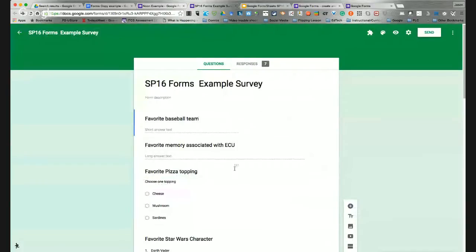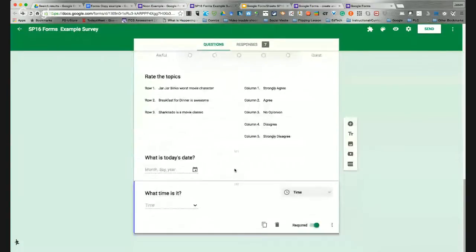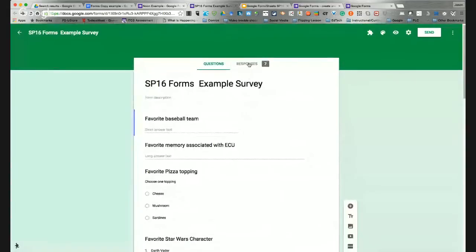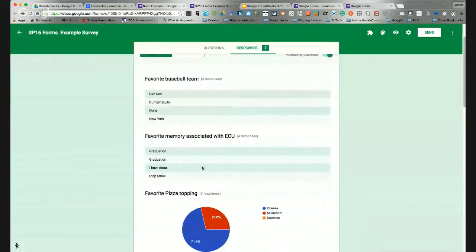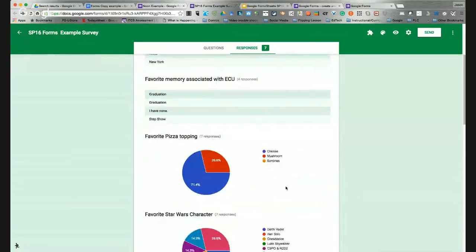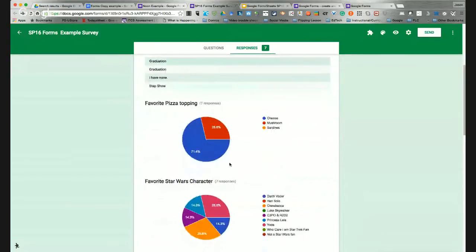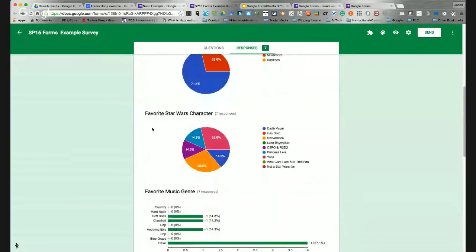So as you see, here are all the questions that I've asked you before. Now I can see responses. And I can see favorite baseball teams: Red Sox, Durham Bulls, none, New York. Favorite memory associated with ECU: graduate, I have none, Step Show. And you see favorite pizza and topping. So it gives you a little graph here of what is cheese and mushroom. Nobody likes sardines, huh? Favorite Star Wars character.